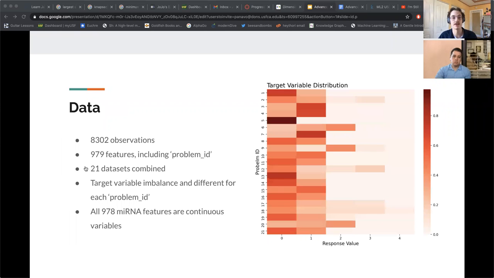So now we're going to talk a little bit about our data set. This data comes from 21 different problems, which essentially represent different types of cancer. There are almost over 970 features, which all are different miRNA signatures. Problem ID is another feature we have in our data set, which just corresponds to the type of cancer that observation belongs to. Our target variable has a lot of imbalance, but it's interesting in that for every single problem ID, the response variables corresponding to that represent different things. So for instance, a 0 for problem 1 can represent something different from a 0 for problem 11.